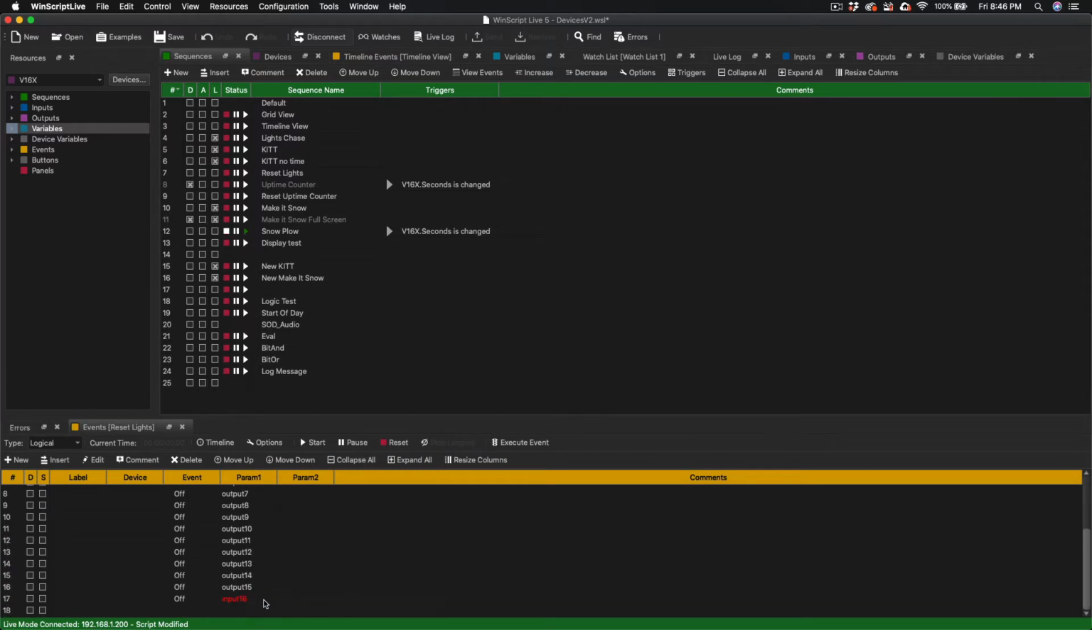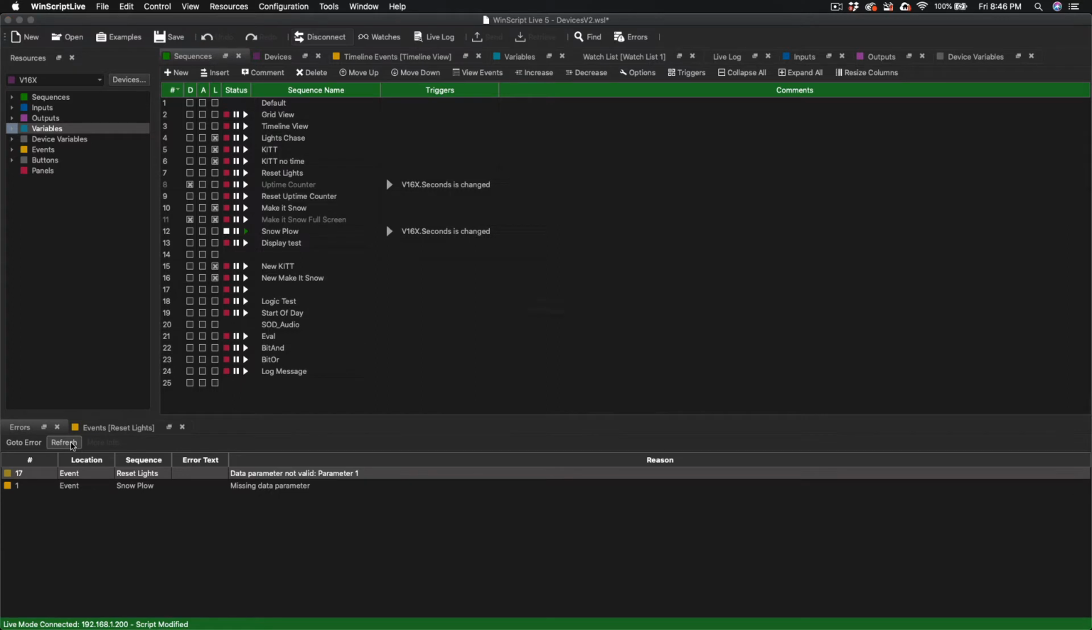I'm apparently trying to turn off an input. That's not going to work. I clearly meant output 16 here in context. I'll correct that from the dropdown. If we click back to errors, we can hit refresh and see that error drop off the list.